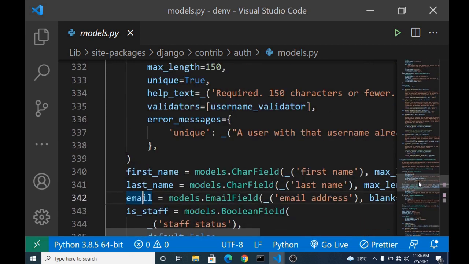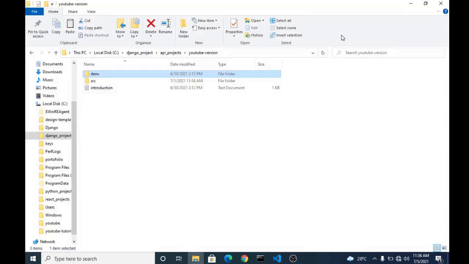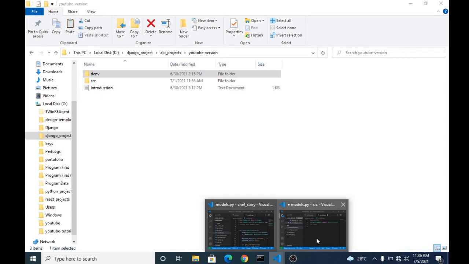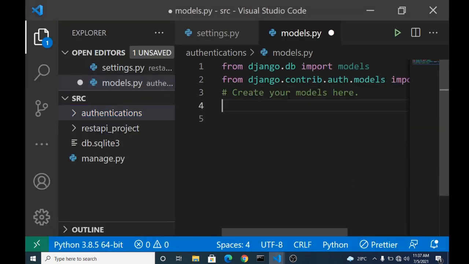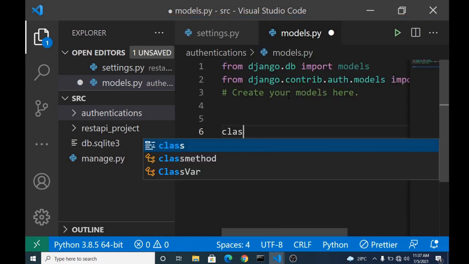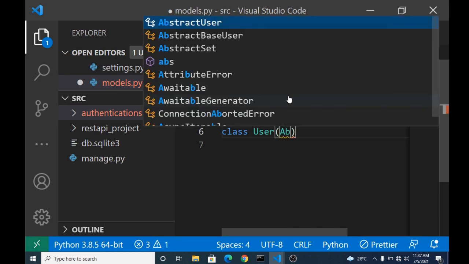But if we actually want to customize the authentication to our own taste, maybe we want to add some other custom logic, we have to import the base user. So I just want to show you. We can close this now and head back to our project. Now you know this class, so we're going to create our own class. We're going to call this class User, which is going to extend this AbstractBaseUser.